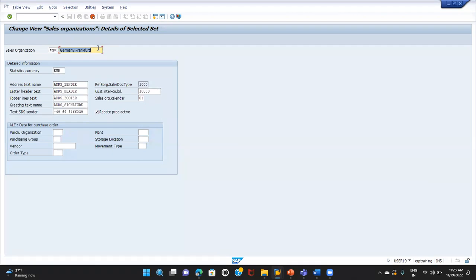I'm using the same naming convention for, say, company code and sales organization. Usually it will not be the same, but it can be the same also. In real time, we'll have a different naming convention provided by the client. But here, for practice purposes, I'm using the same naming convention to remember easily, because we'll connect again next week.